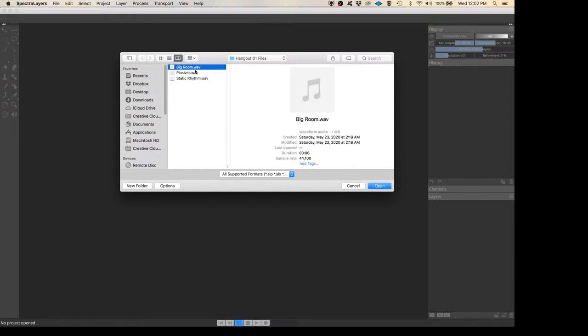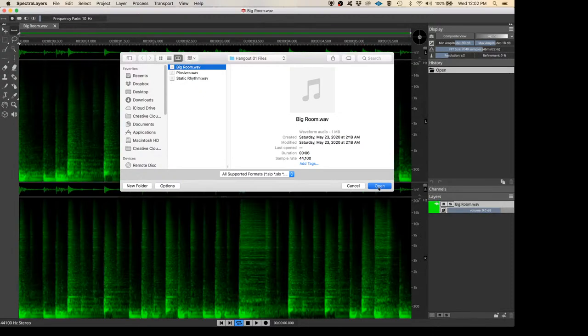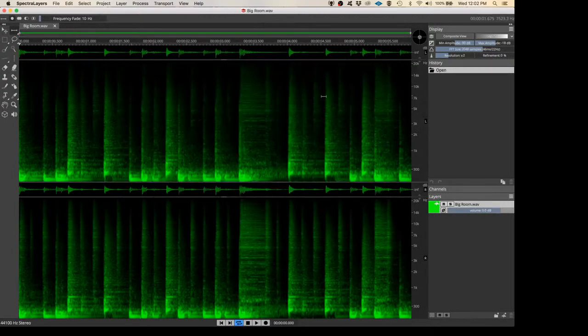Now, what's happening here is that I'm opening a WAV file into the editor. The WAV file opens in the editor, and you can see it in the spectral graph. You can see it's a stereo file. Up here, we have a waveform display. Here, we have the waveform display for the other channel. And as you can see here in the layers panel, bigroom.wav has entered the SpectraLayers Pro 6 environment as a WAV file.